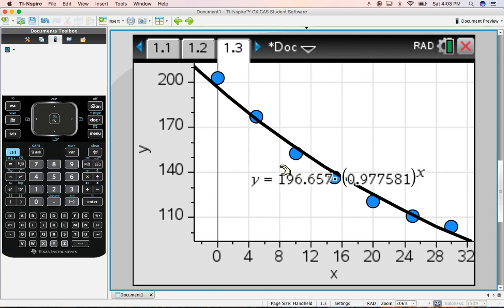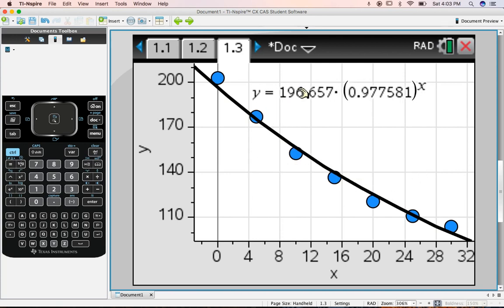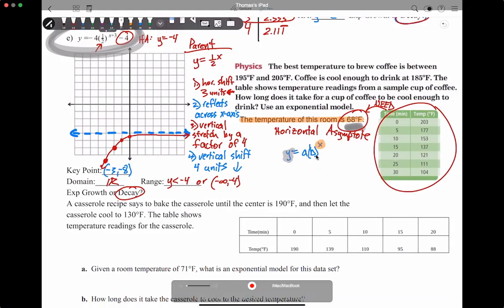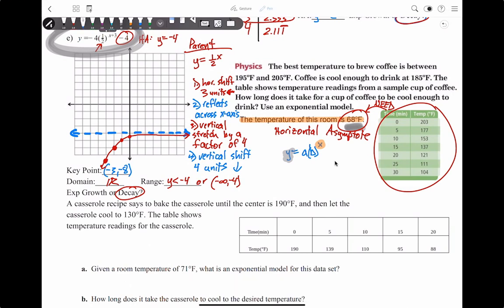But guess what? This equation only works if it's adding 0 here on the end. See, this graph would approach 0, but actually never hit. Like y is equal to 0. But that's not the case with this. We know our horizontal asymptote is 68 because that was room temperature, and that's what we had to first interpret as our horizontal asymptote.